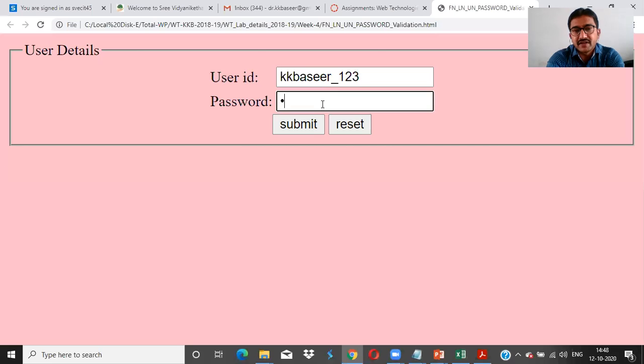I'm just giving kkb. First K is capital, second K is small, next B is small, at the rate of 1 2 3 4 5 6. It covers K capital, again K small, again B small, at the rate 1 2 3 4 5. Now it is submit. When you come back to this one, it will not get any error.